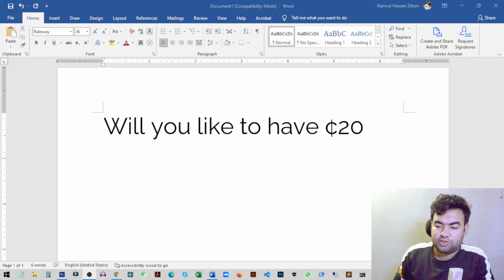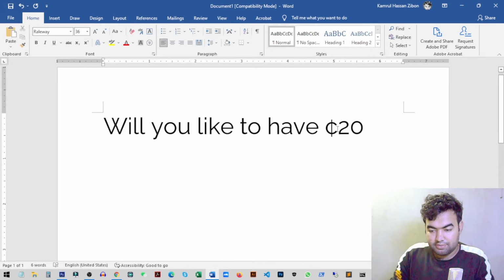Hi everyone, so this will be a very quick tutorial, and in this video I'm going to show you how you can insert this cent symbol in Microsoft Word with just a simple shortcut from your keyboard. As you can see, I have already inserted it here, so I just delete it. Now to insert it, we have two different methods.